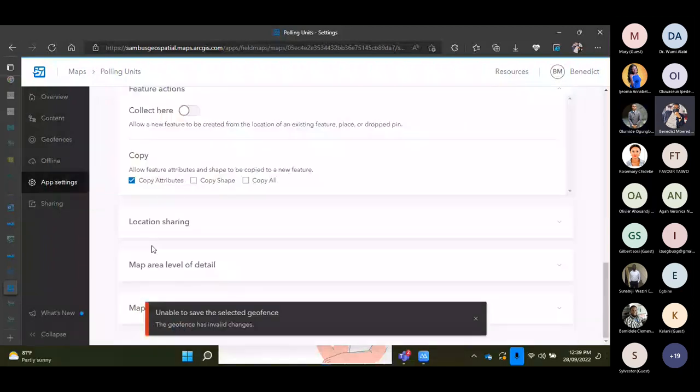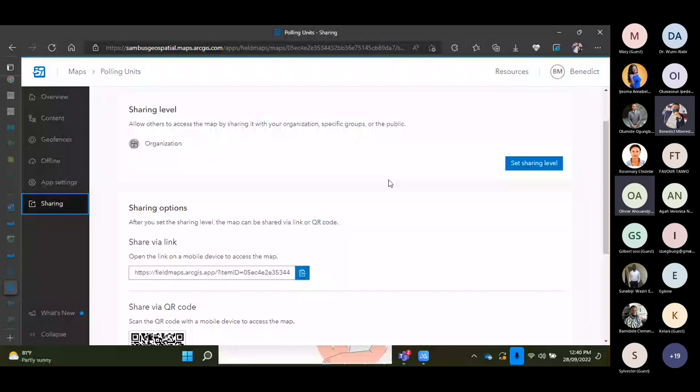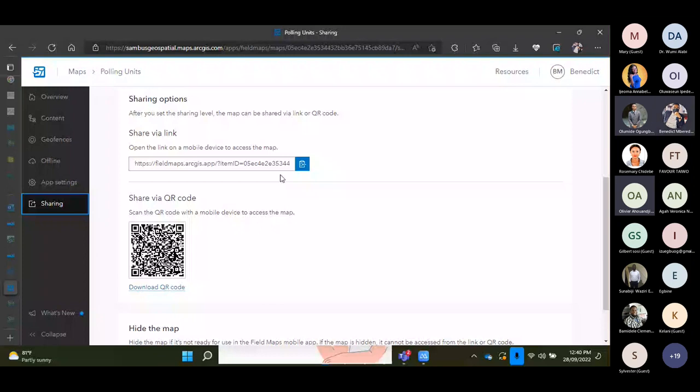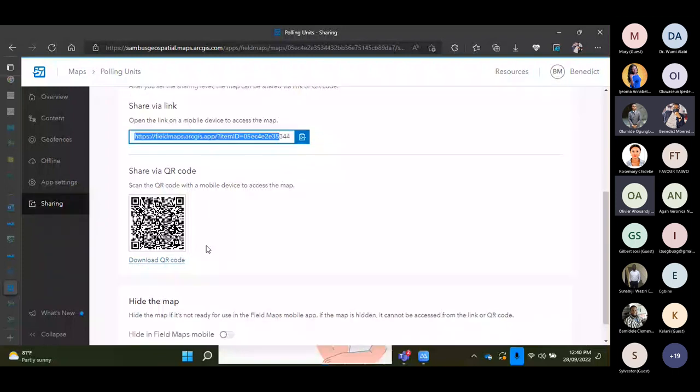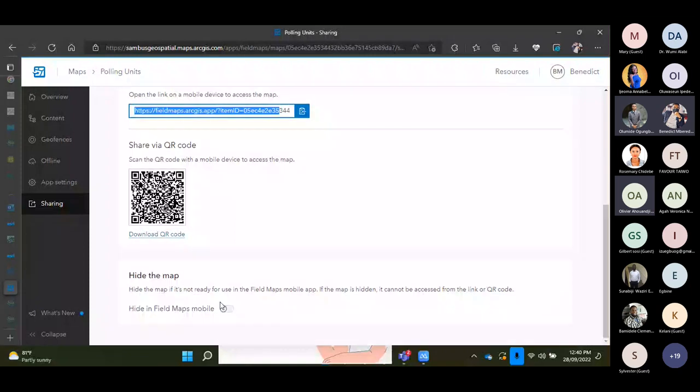So now we want to look at the sharing level. If you want to share to your organization, if you want them to just have a barcode, the link to the field map, you could share the link or the QR code to them. And also, if you want to hide this map from your organization, so that only people who have the link or the QR code can use that particular map for mapping, then you could actually hide that.